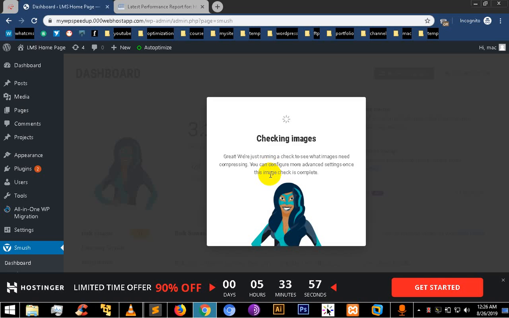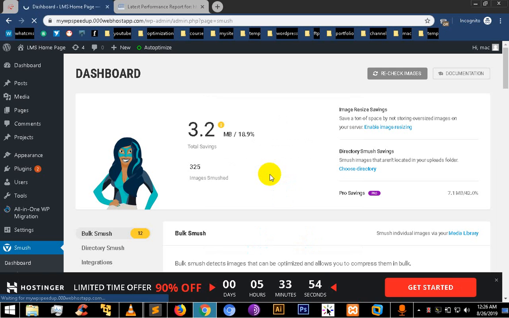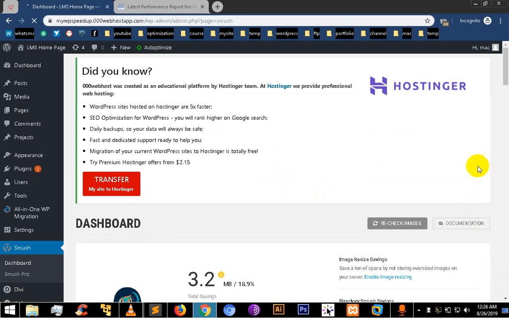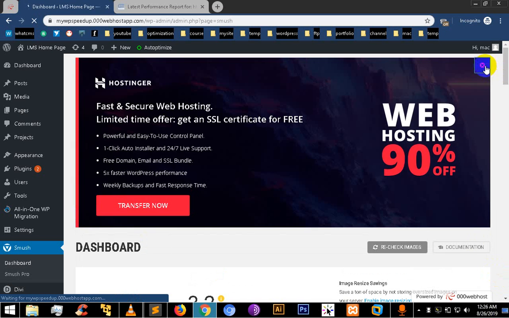It will check the images automatically. Those images need to be fixed.